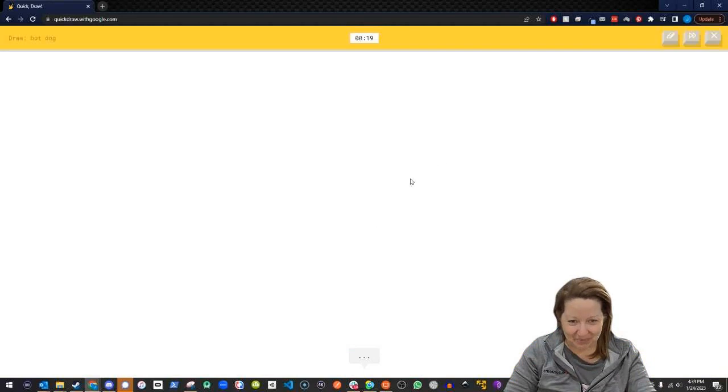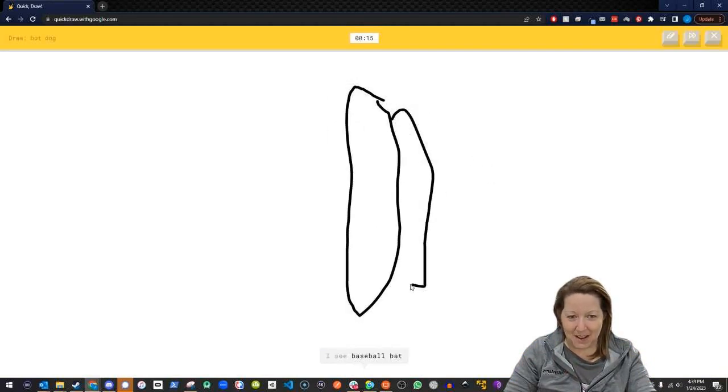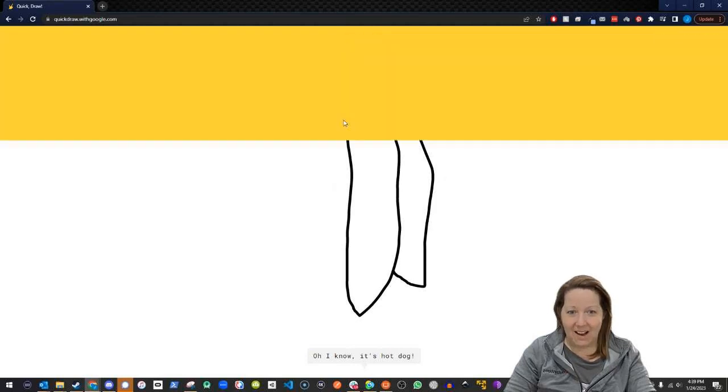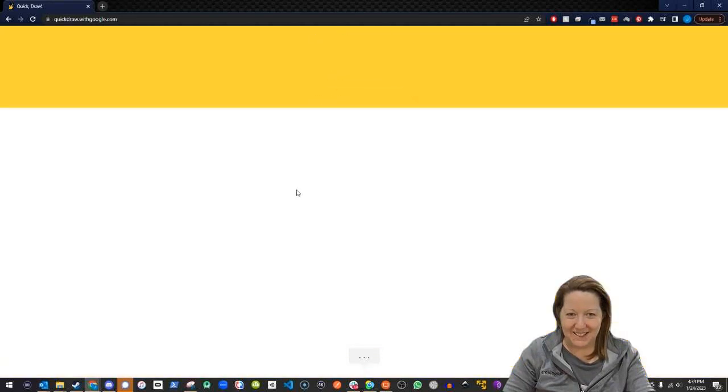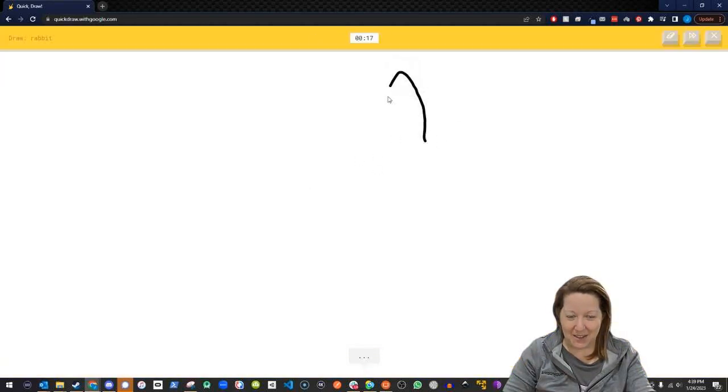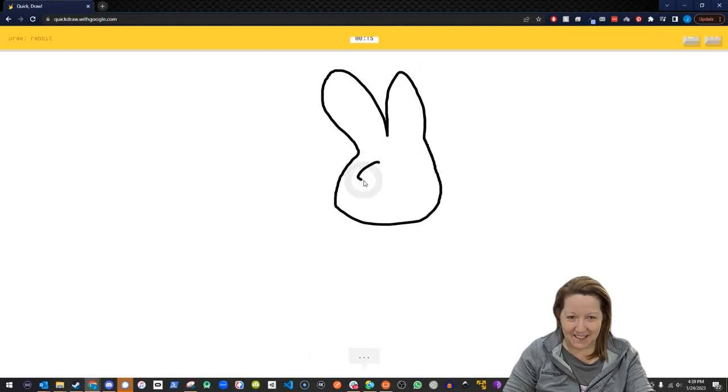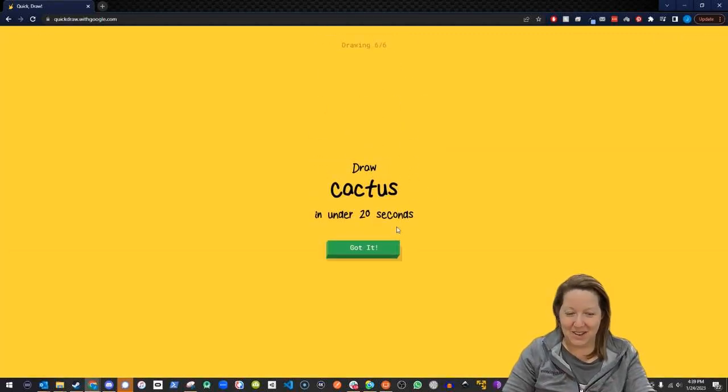Let's draw a hot dog. All right, we've got a hot dog. I see baseball bat. We've got a bun. Oh, I know. It's hot dog. Oh, okay. All right. Let's draw a rabbit. I think I got one of these for my son recently. Or heart. Oh, I know. It's rabbit. It's a rabbit. Okay, fantastic. So if you just kept going, people would understand.